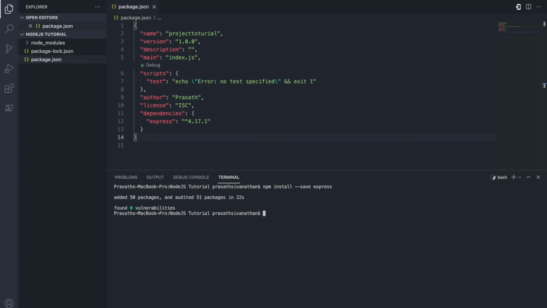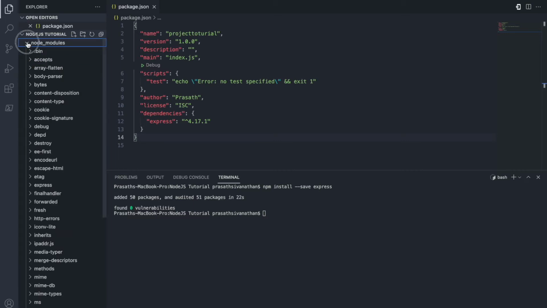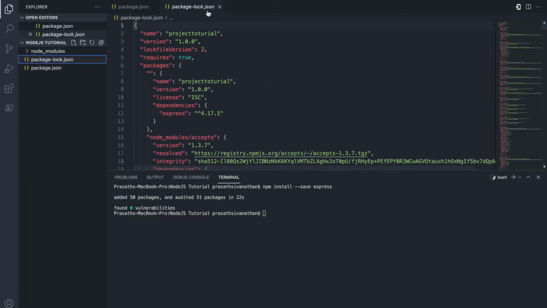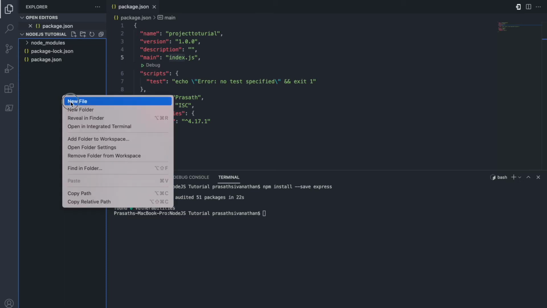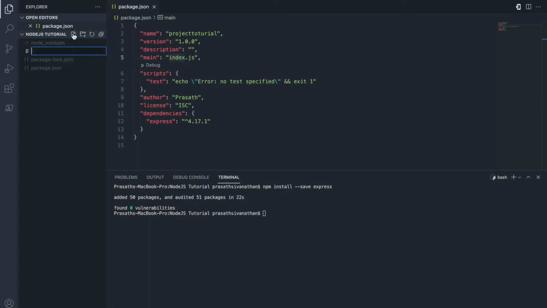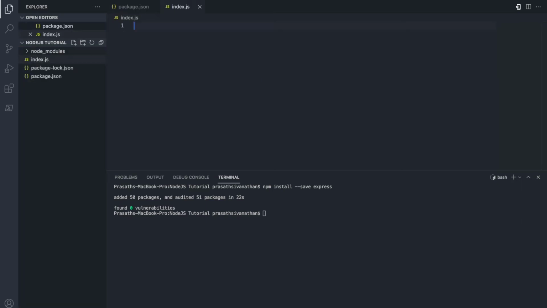You can see here, after I run npm install --save express, that will create the node_modules and package-lock.json. You can see in our package.json, our main file is index.js. So in order to start the program we have to create the index.js file. So I'm going to create a new file, or you can just click here to create files. So I'm going to type index.js, hit enter.